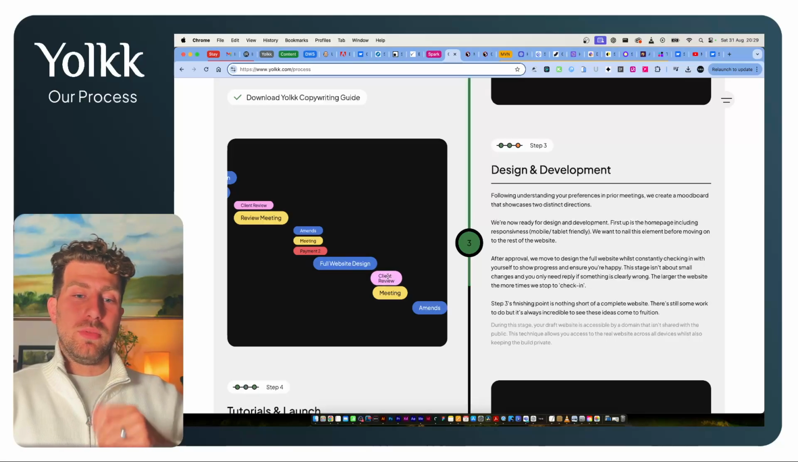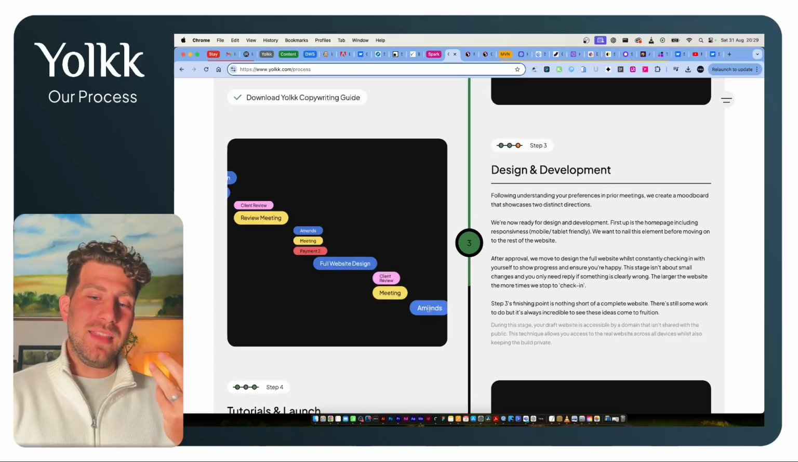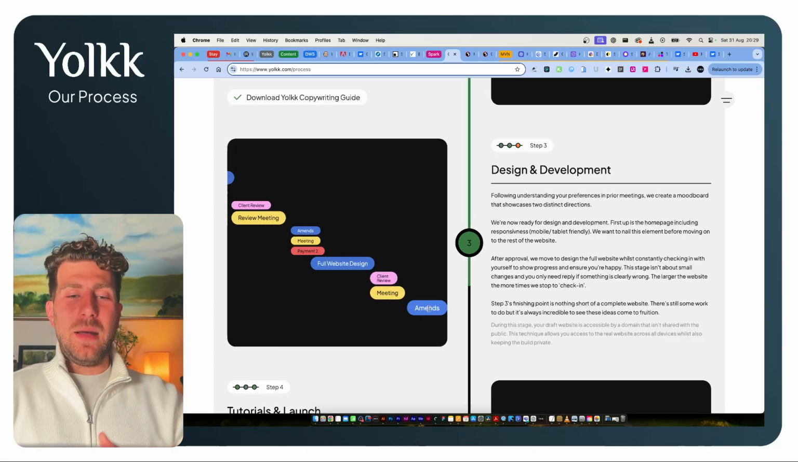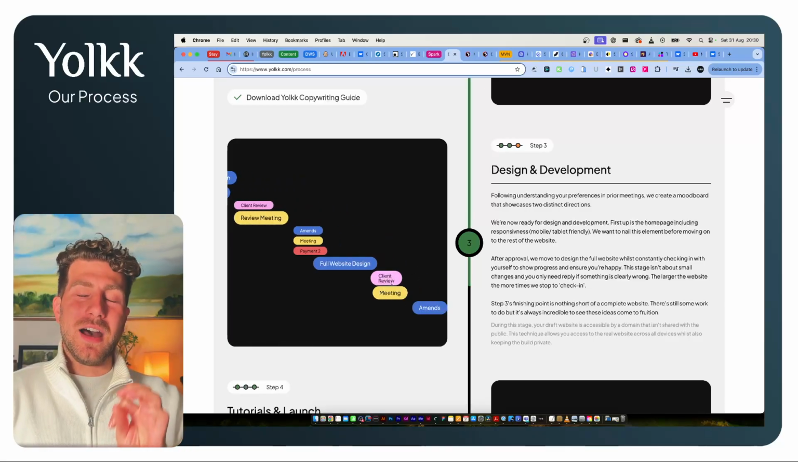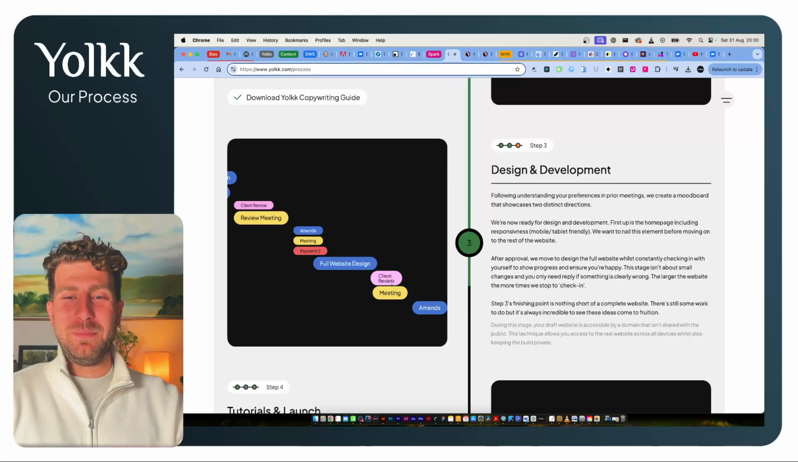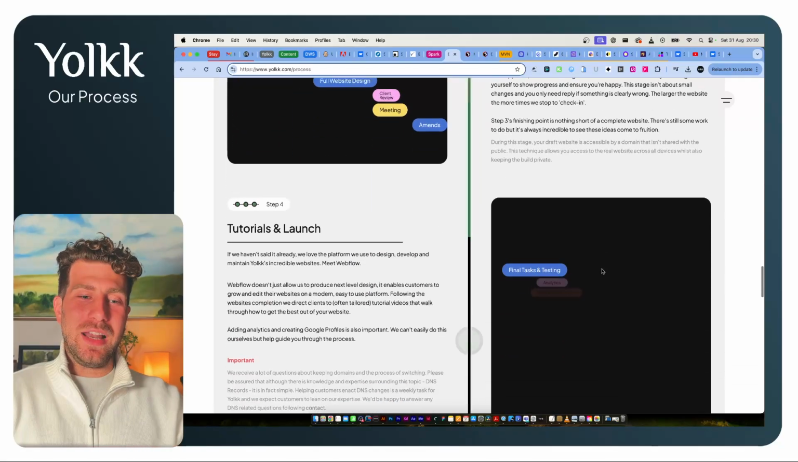We jump in to review it, of course, and we meet, and there's more amends to be had. There might be elements you don't like throughout it, but usually, again, because we've spent so much time up front here, these are great, really, really fun meetings. So that's the design and development stage.